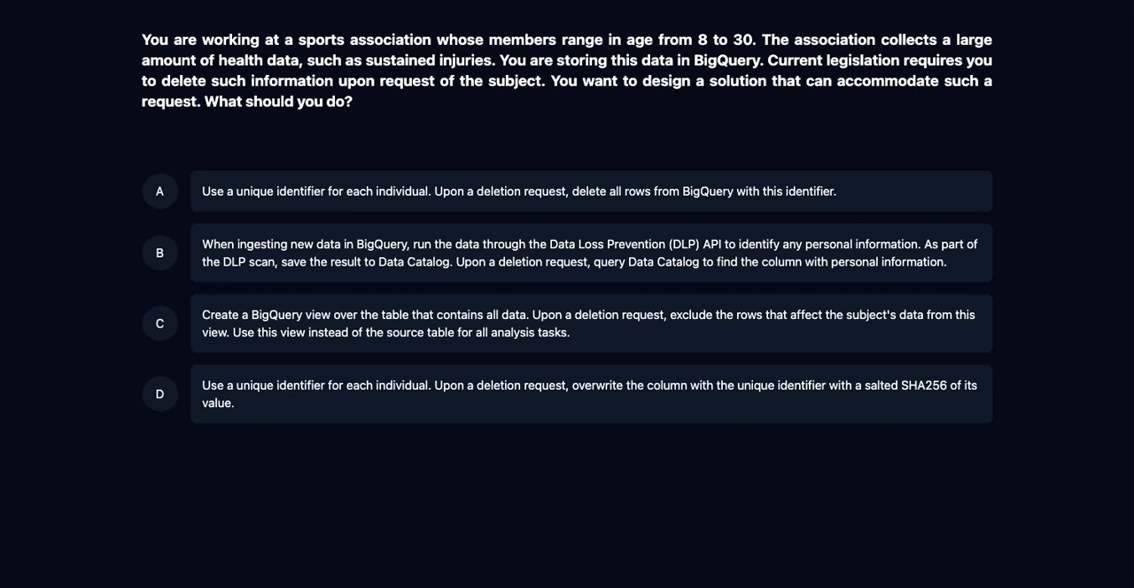Option A. Use a unique identifier for each individual. Upon a deletion request, delete all rows from BigQuery with this identifier. Option B. When ingesting new data in BigQuery, run the data through the Data Loss Prevention (DLP) API to identify any personal information. As part of the DLP scan, save the result to Data Catalog. Upon a deletion request, query Data Catalog to find the column with personal information.